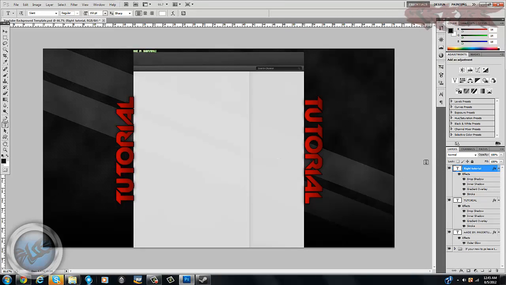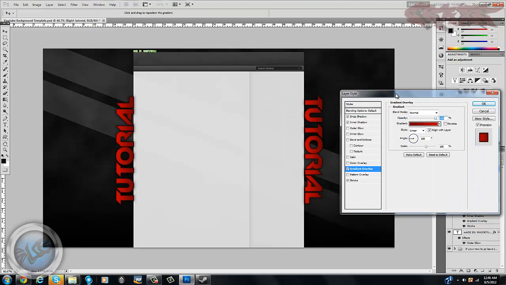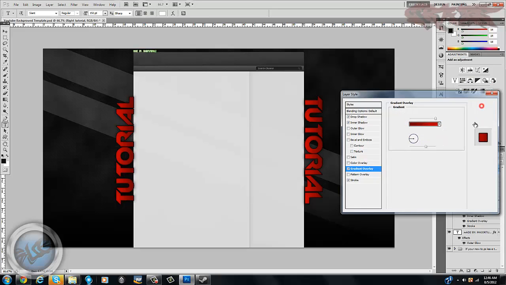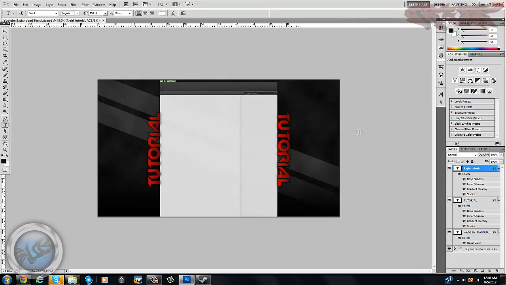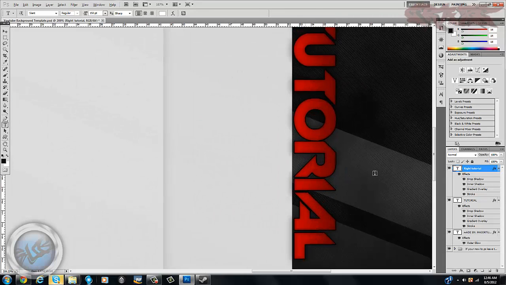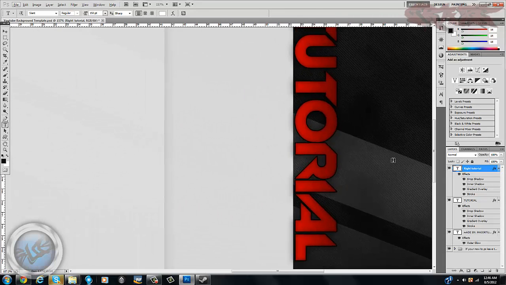And basically what we're going to have to do now is change the gradient to where it's 90 degrees or 0 degrees. So go to your gradient overlay on this side, and I can see I'm a little bit off right here, so just hold down Alt on your keyboard and use your scroller wheel and zoom in.